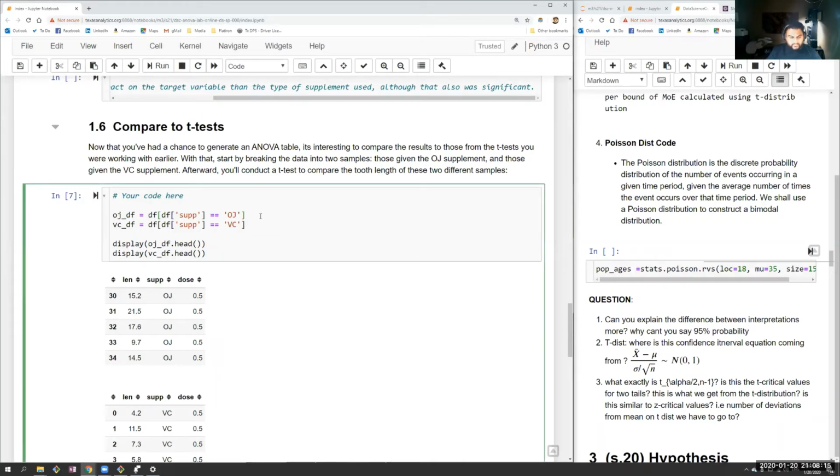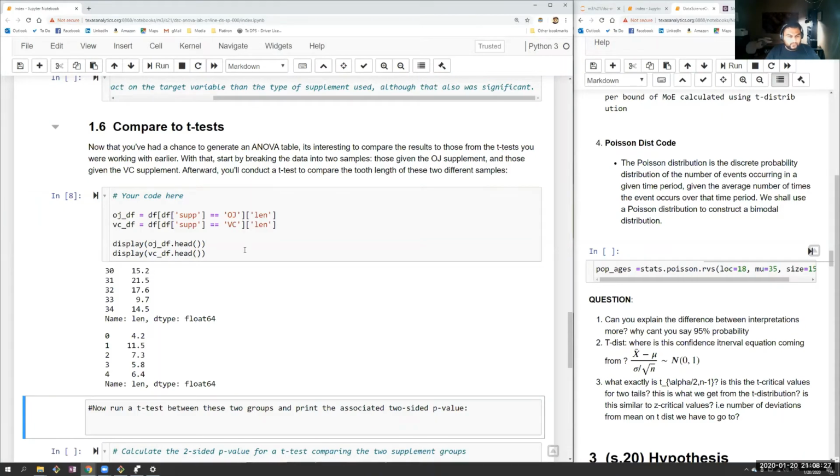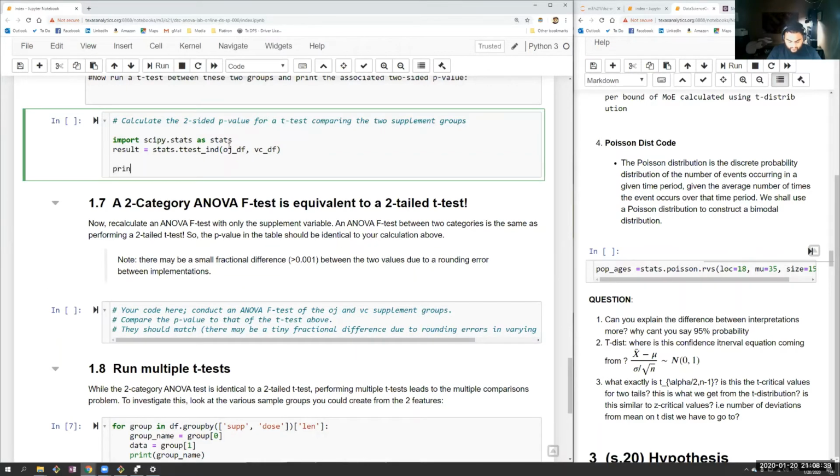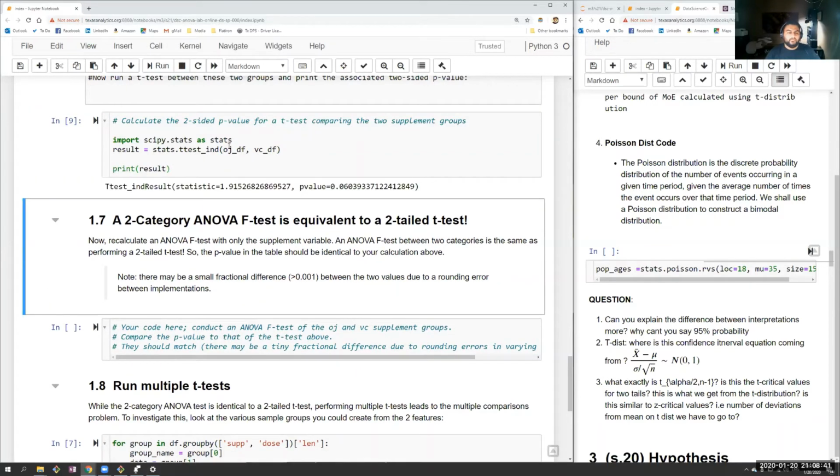And then let's re-slice it up here, or can we do that? Okay. Len. Oh, yeah, that worked. Okay, so that'll do it. So let's just do OJ CDF versus VC CDF, print result. Okay, so the statistic is 1.9, the p-value is 0.06. That's right on the threshold.